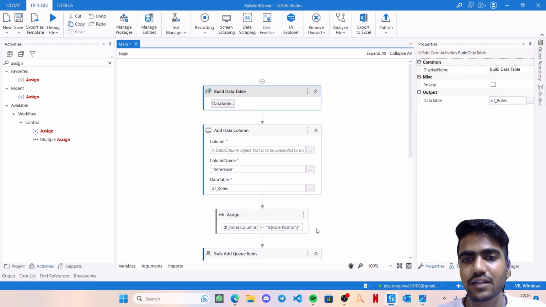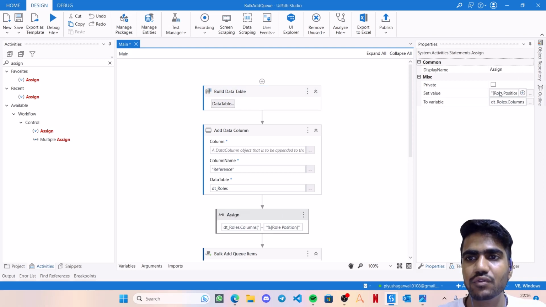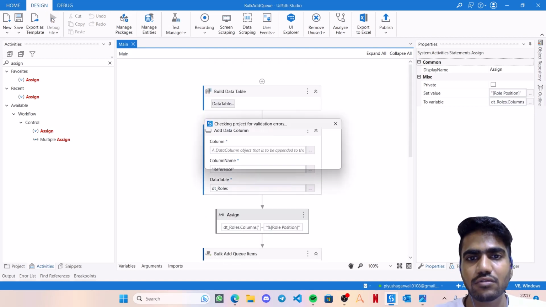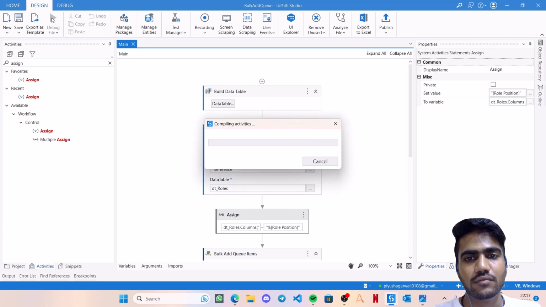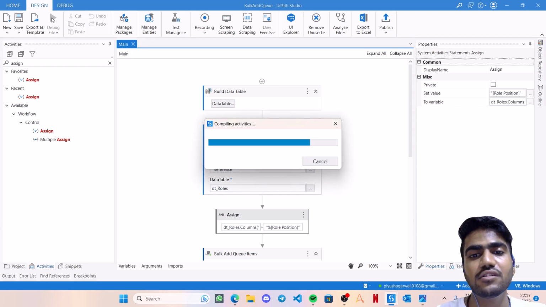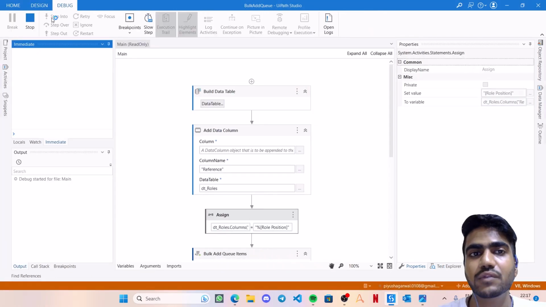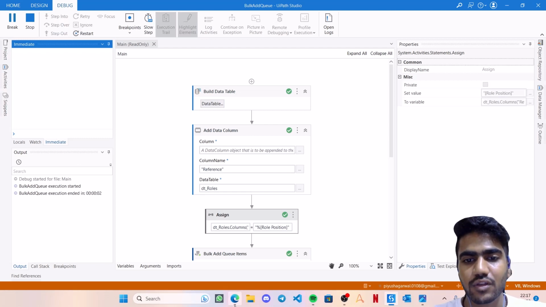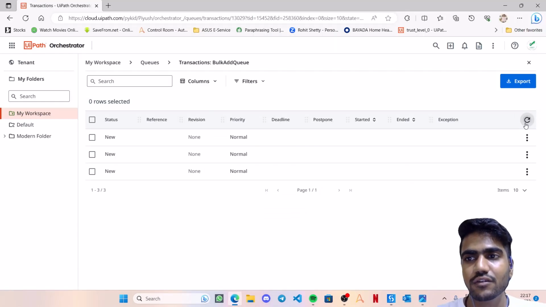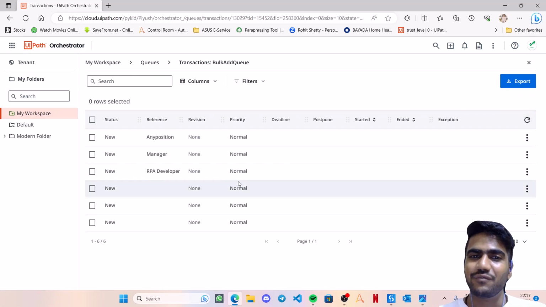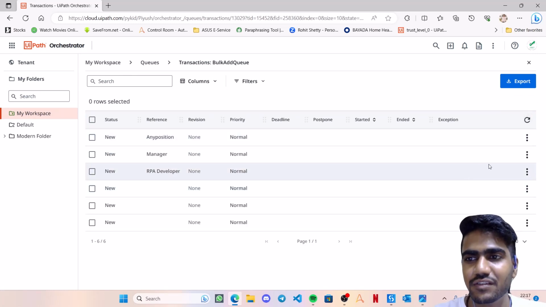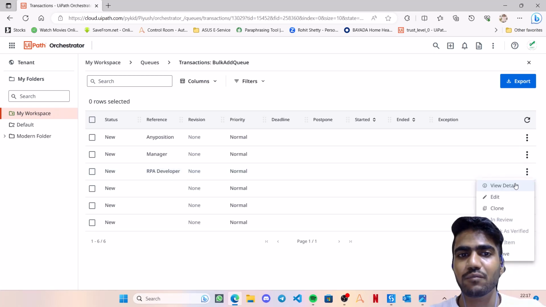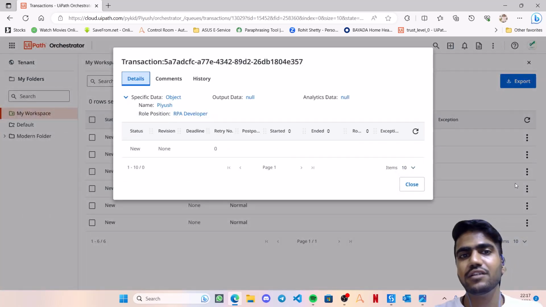Ignore the percentage sign that is visible in the assign activity, because if you see the set value over here, it shows the correct expression. Now we are going to simply rerun the bot. Our expectation is that we will get the roles as a reference within the queue item, and we are not using any kind of for loop. Okay, the bot has executed successfully, and if I refresh, hey, we have got our references right over here. So if I just want to check my item, I know I have a position of RPA developer, new details, and it belongs to Piyush.